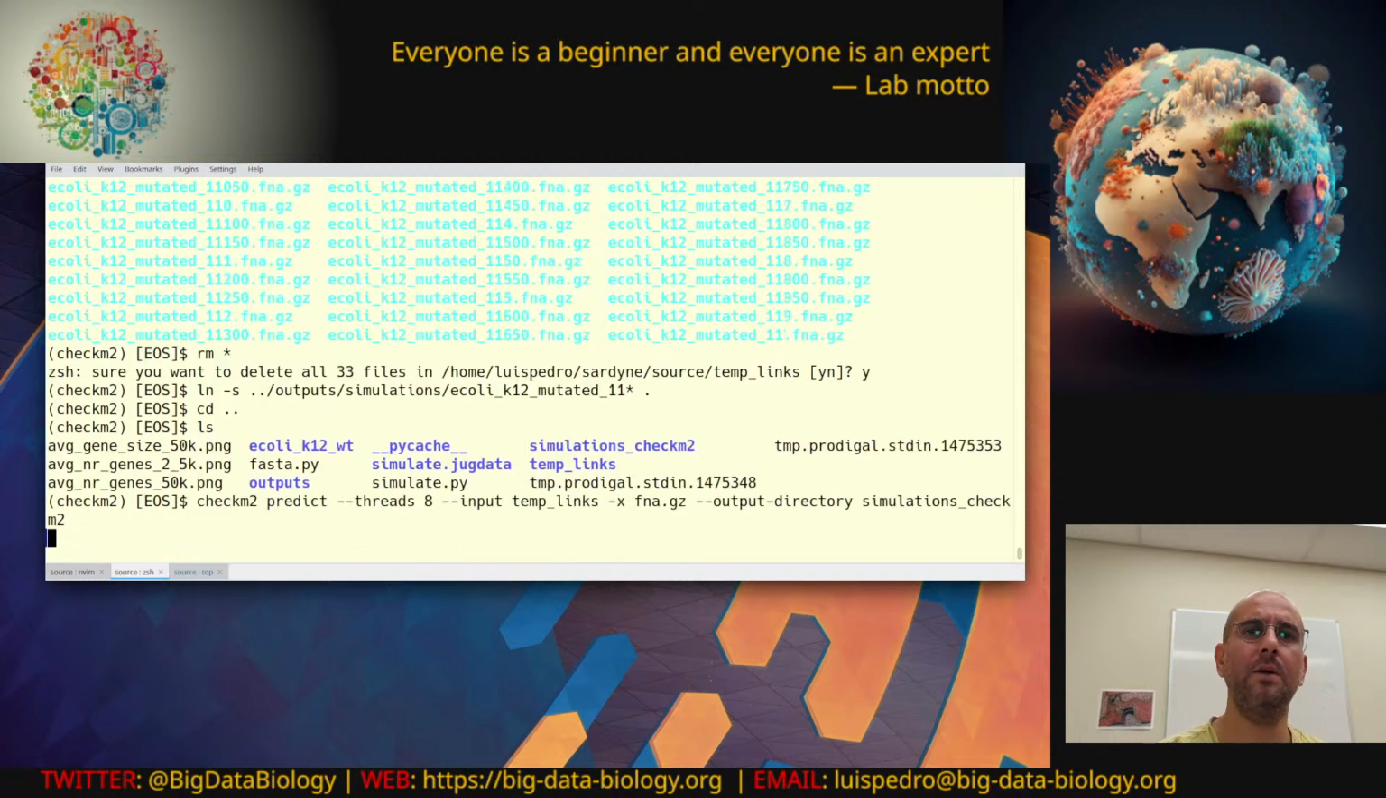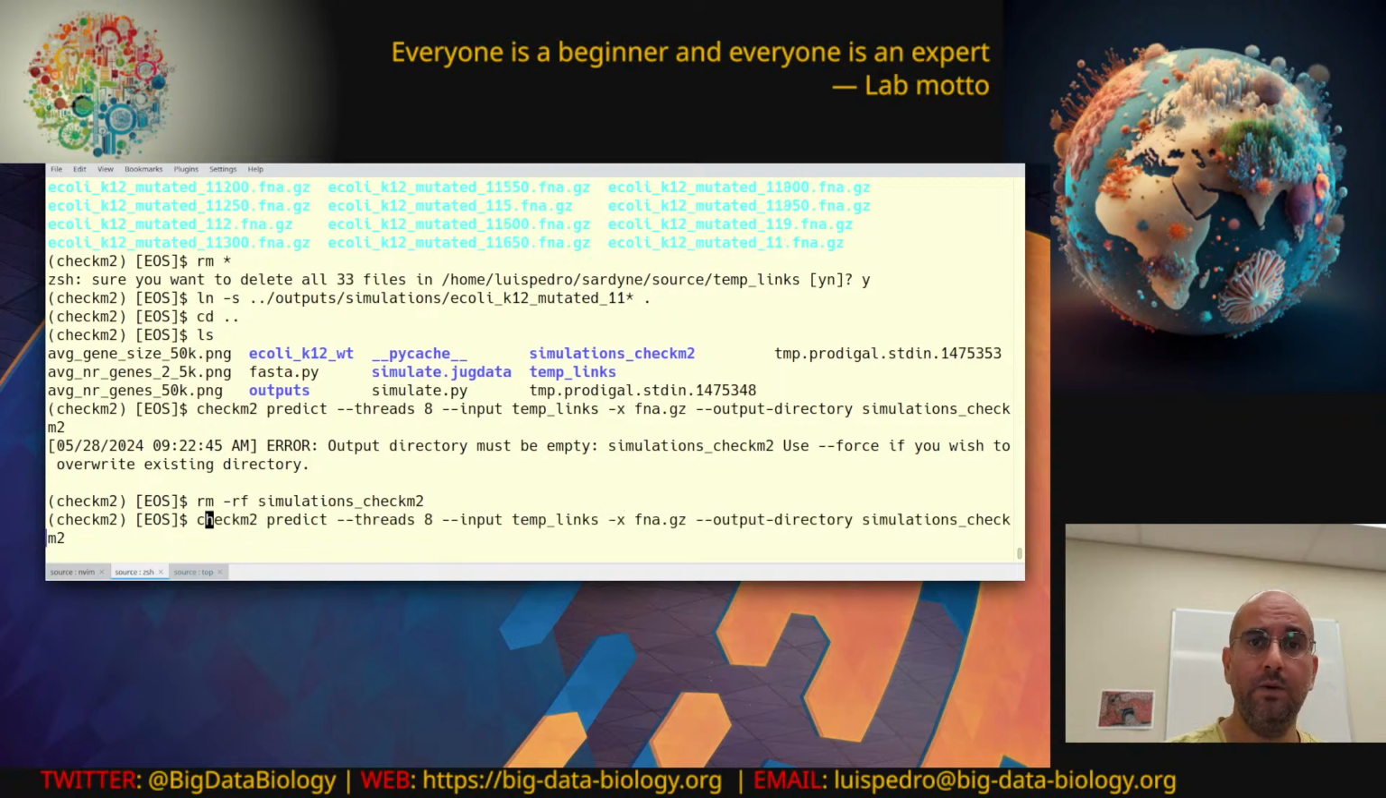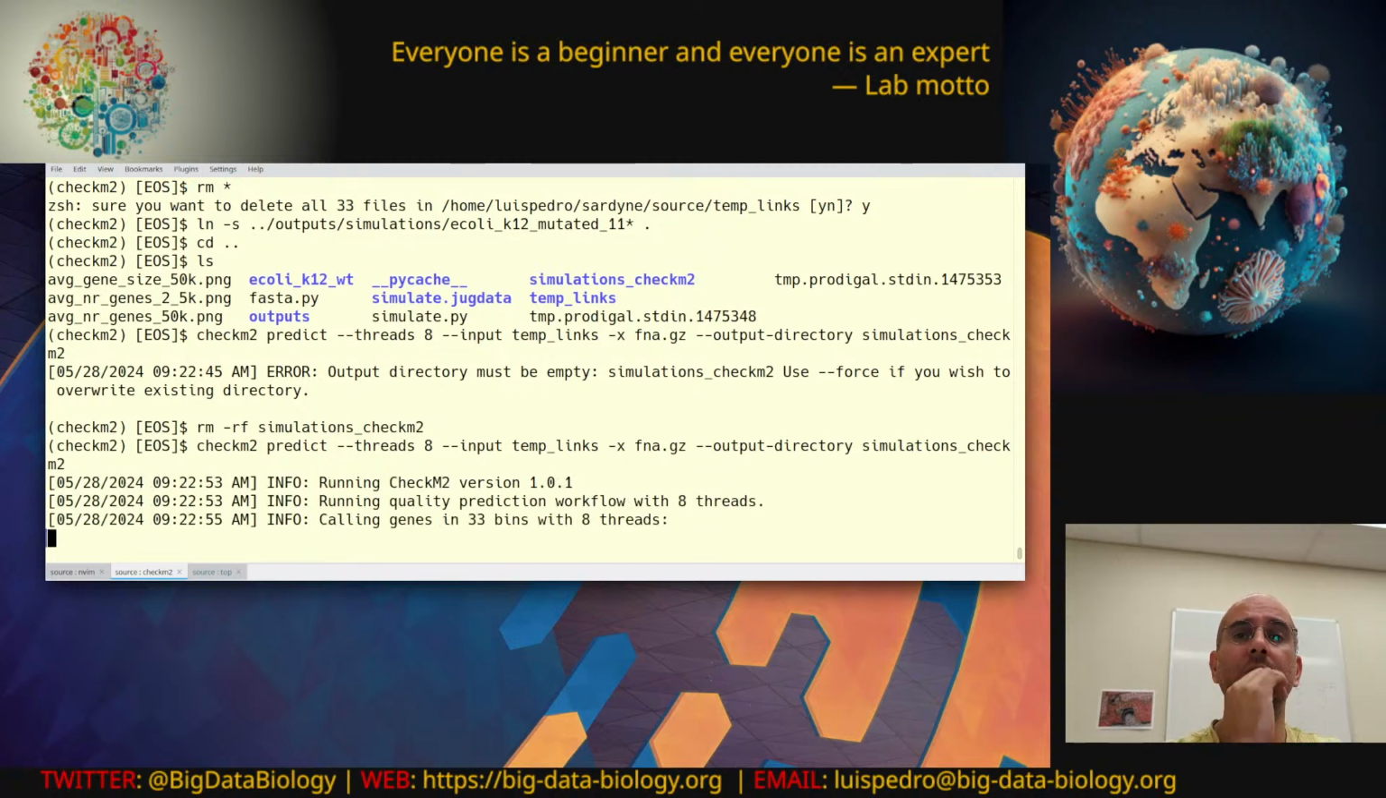So I created this directory. I created this directory with links, and now I am going to feed it to checkm2, and see. Ideally, it should call all the genes in all of those bins.